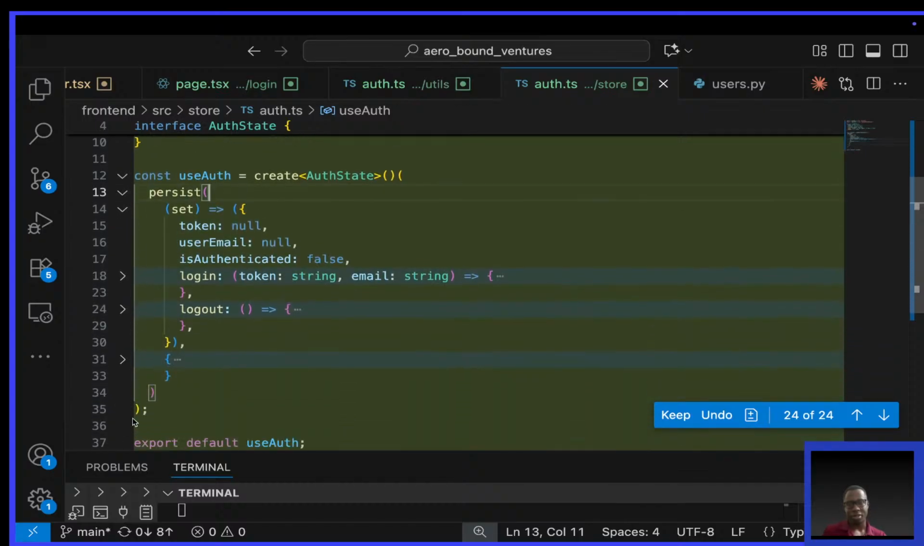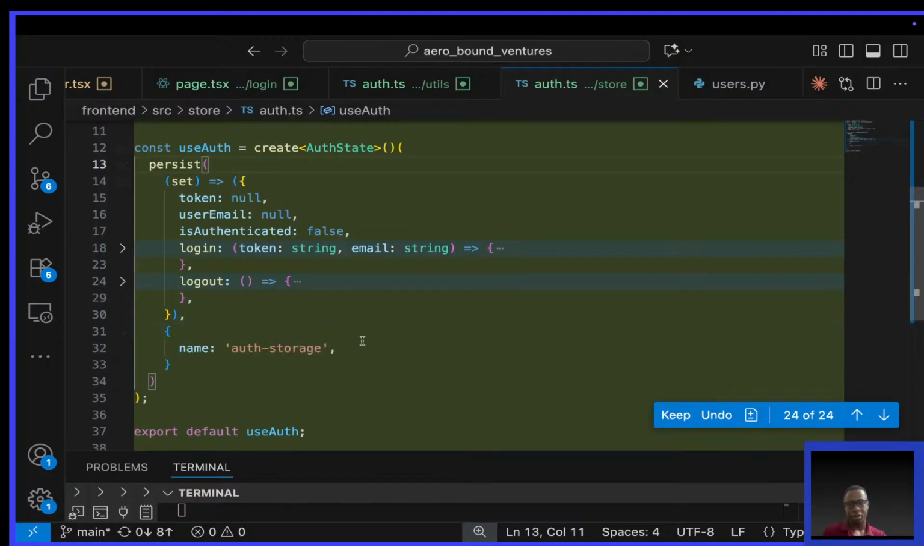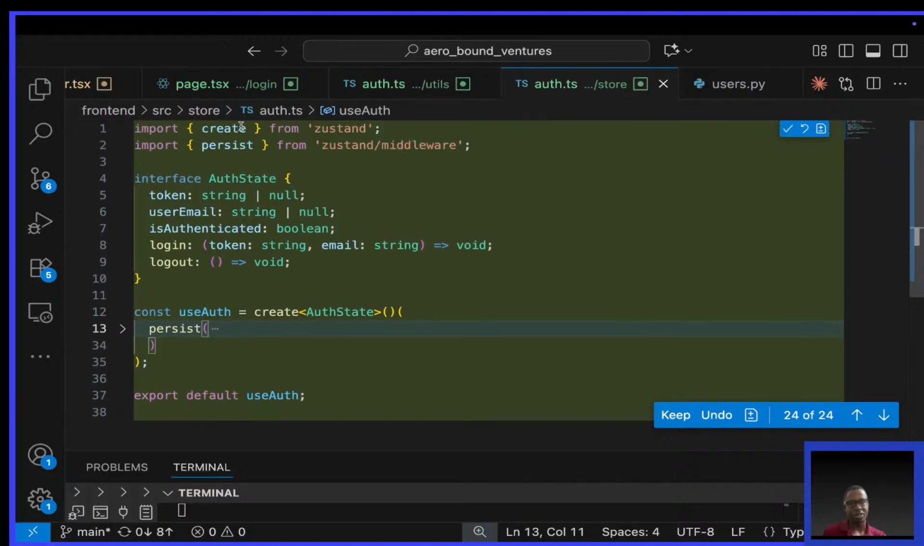What else is down here? Okay, so this is the name. Just a name to identify this uniquely. This is for Zustand to use.